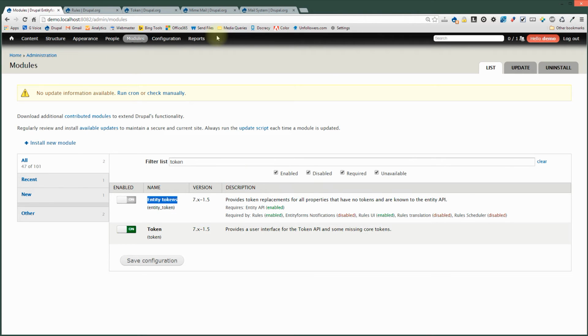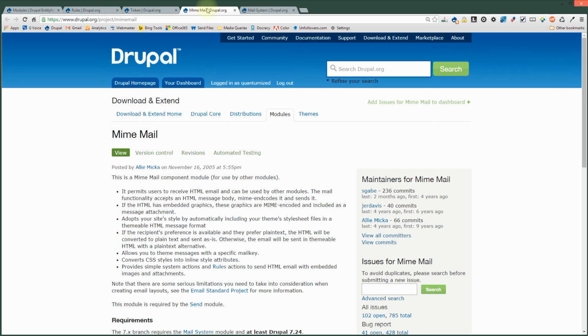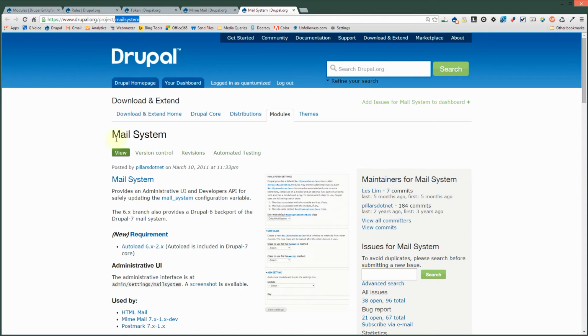And if you'd like the ability to send HTML emails, we will also need the MIME mail module, MIME mail, one word, and the mail system module, mail system, one word. That's not required if you only want to send plain text. You do not need this, but for this example we're going to send HTML emails, which allows us to bold text and just provide better formatting, which I prefer. So if you want to follow along with this example, go ahead and install both the MIME mail and the mail system module.